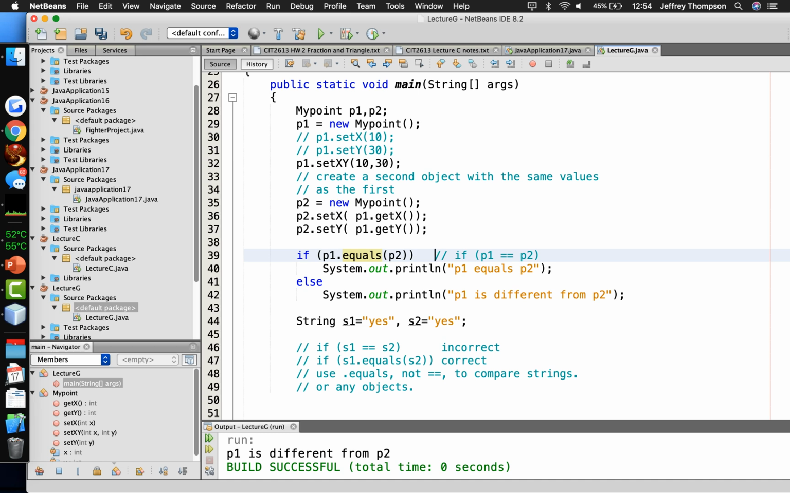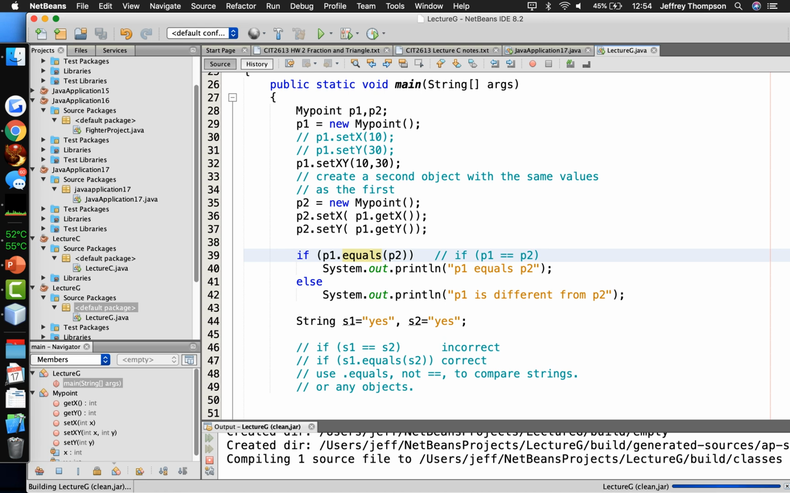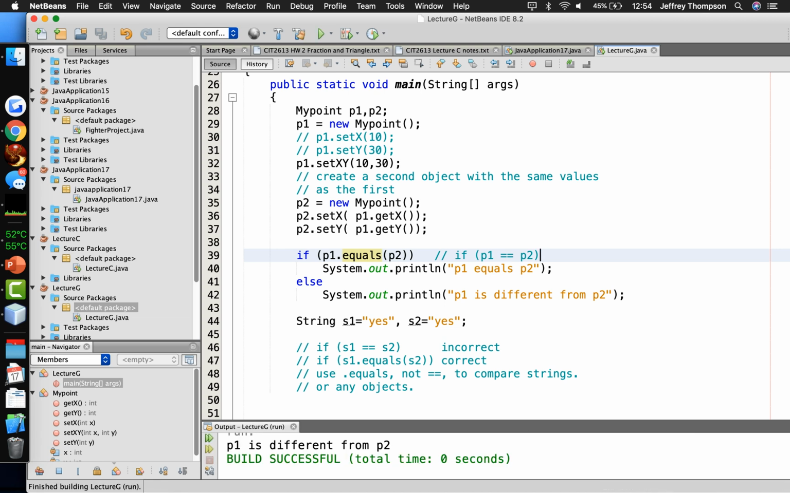And then I commented this out because this is incorrect. Let's run it. It's still saying that they're different, right? But we call dot equals just like we did with strings.